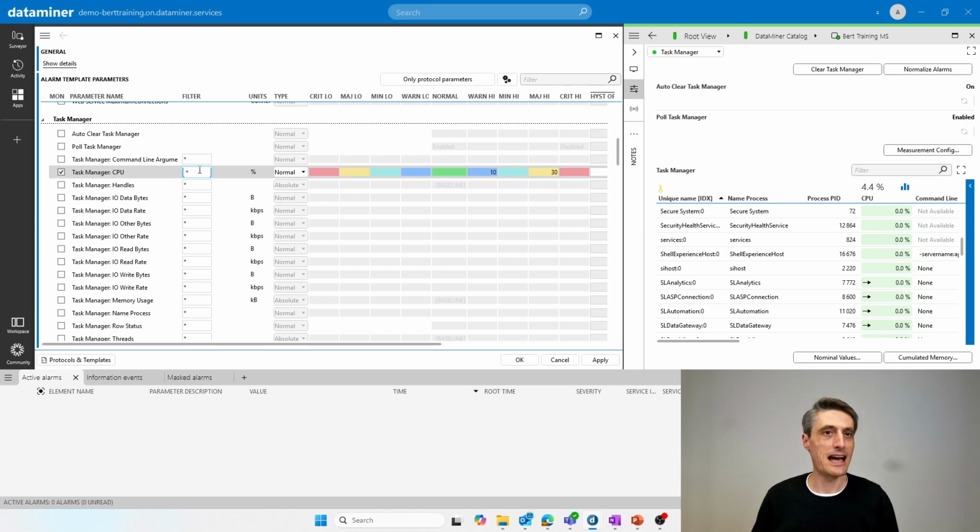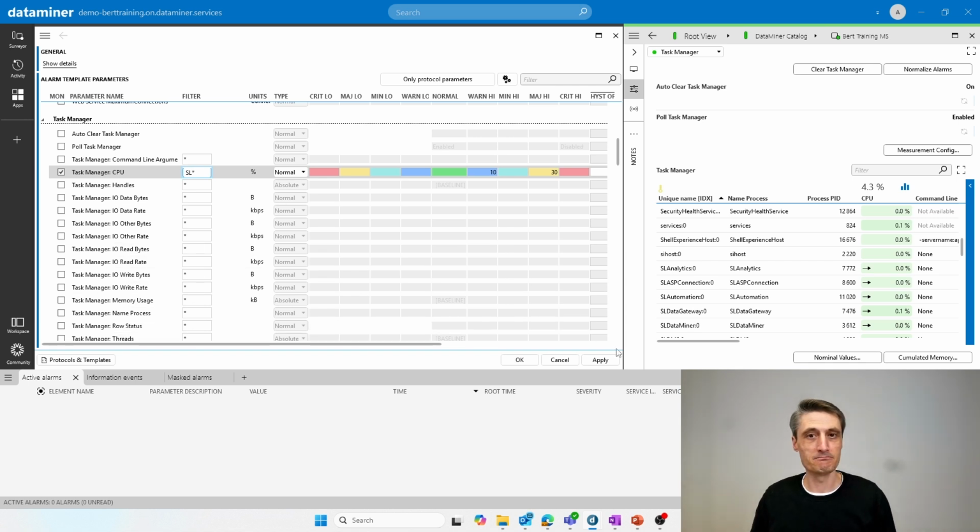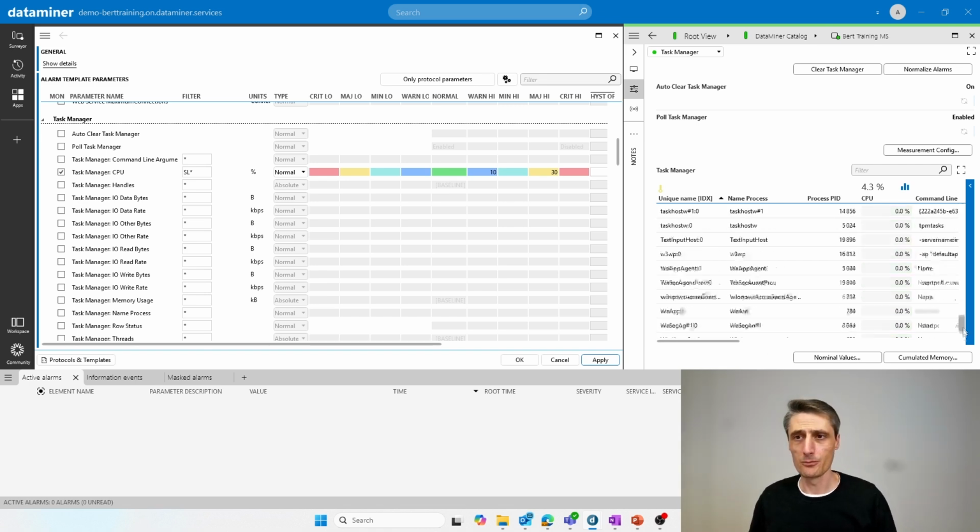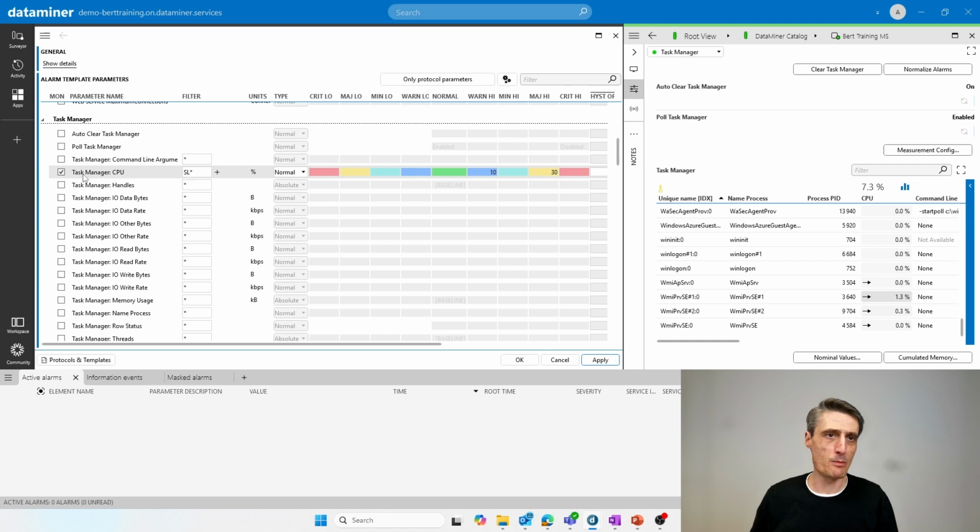So therefore, I have that filter column in our template, which comes in handy and says like SL star, apply that one. And indeed, now the green background is only on those SL processes. We should not forget about our WMI processes. So how does that work again?